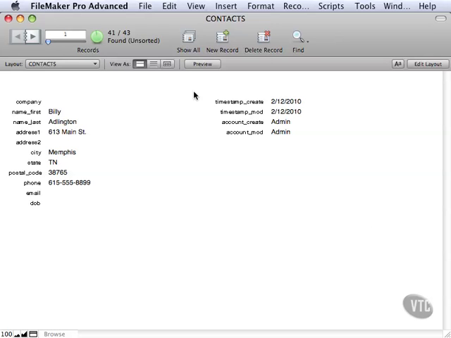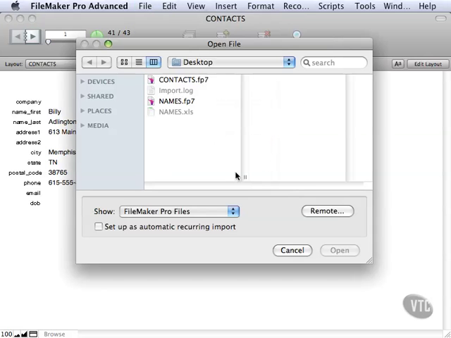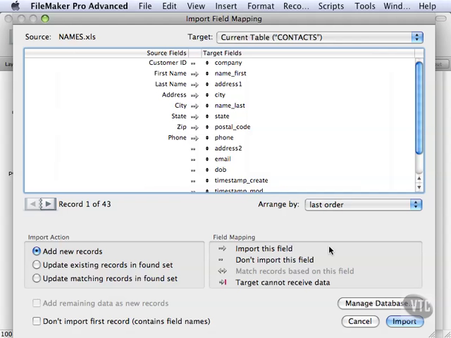Because if you want to do that normally, you go to the File menu, you choose Import Records, choose File, and we've made a file called names.xls from the names.fp7 file, a spreadsheet from it. You choose this, you click on it, you click Open, and you get the same dialog that you're used to that we showed you in the previous section. And you'd match everything up and you'd import it. And then if you want to import it again, well, you'd have to go through this process again. So we're going to cancel that.